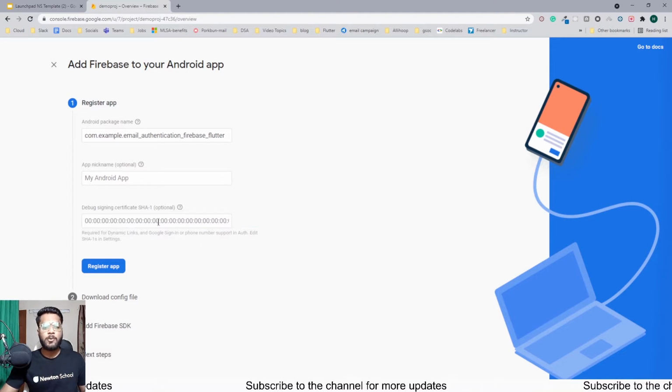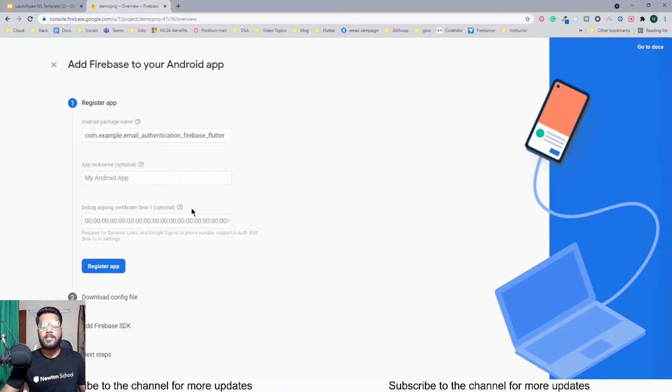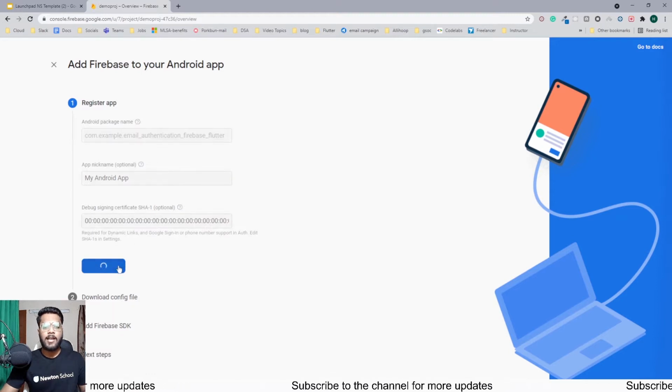You can also provide the debug sign-in certificate, that is the SHA1 key or SHA256 key over here. But for the email and password sign-in, I don't think we need any of these SHA1 or SHA256 keys. So I'm skipping it for now. In the Google sign-in part where it is essential to pass these, I'll be telling you the implementation of these over there. And I'll be clicking on register app for now.